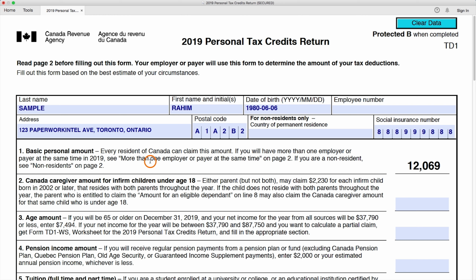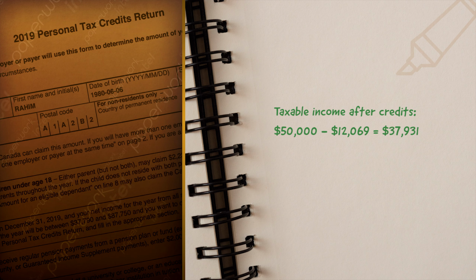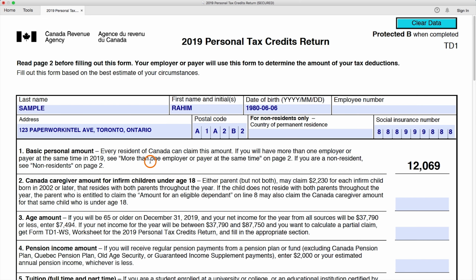What does this amount really mean? So let's say you make $50,000 a year. The federal government is saying, yo, because we are too nice and we got your back, you can keep $12,069 before paying any tax, which means your taxable income now goes from $50,000 to $37,931.